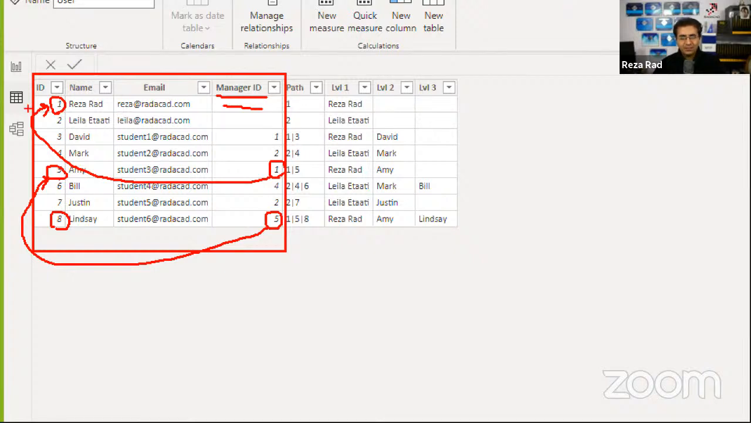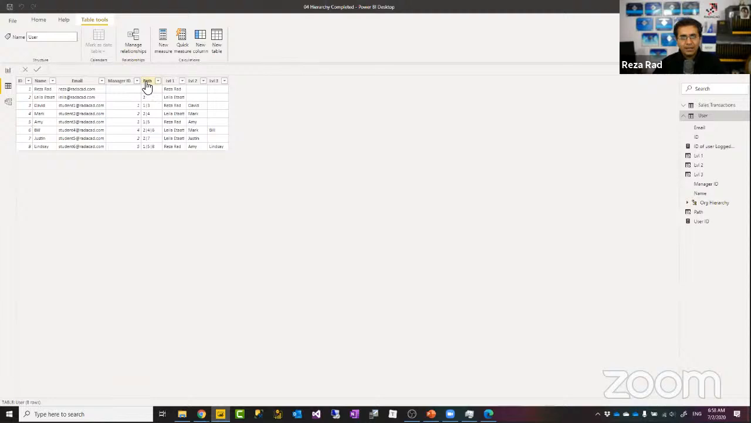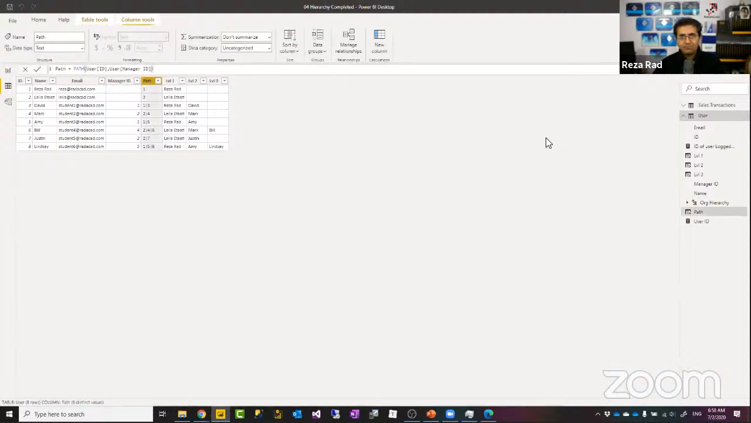How does this work when you are implementing row level security? When Reza logs in, I want Reza to be able to see all of these. But when Lindsay logs in, Lindsay should see only her own part. When Amy logs in, Amy should see Amy and Lindsay. How would all of that work? Again, everything would work based on the DAX expression behind the scenes.